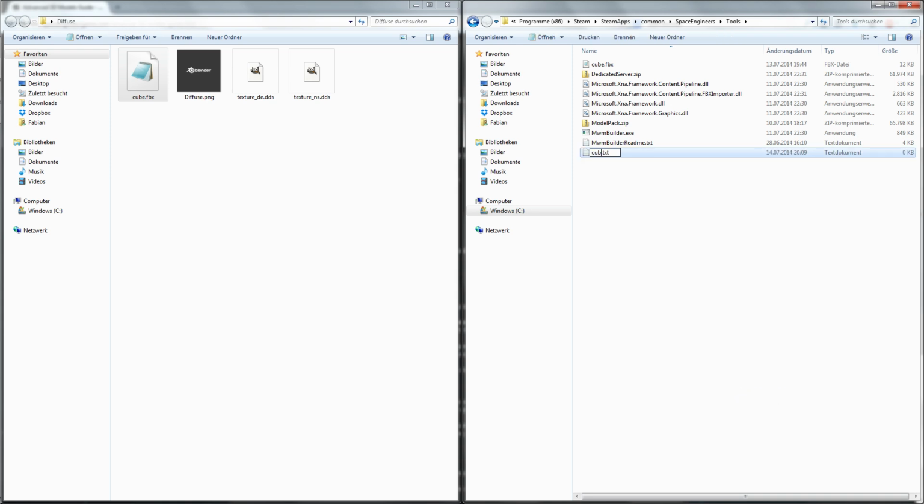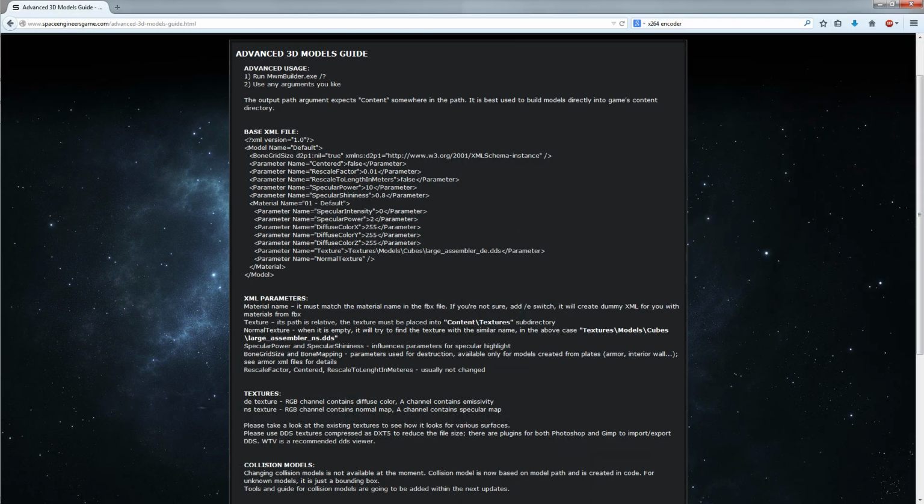Name it cube.xml. Now this XML will contain all the necessary information about the material and the textures for the cube.fbx to be compiled into an MWM file. Where do we get this information about the XML file? Well, it is posted here on the official site of Space Engineers in the Advanced 3D Models Guide. I will link that in the description and put that into the annotations.